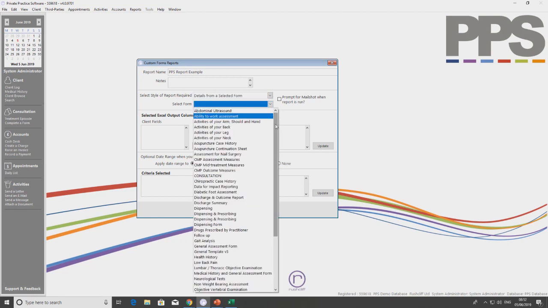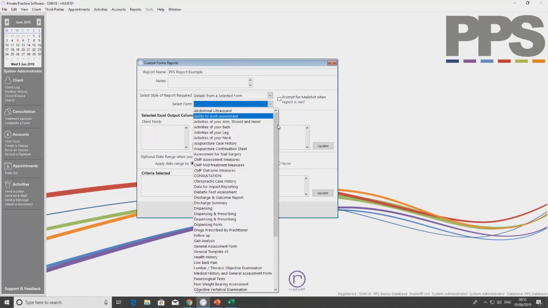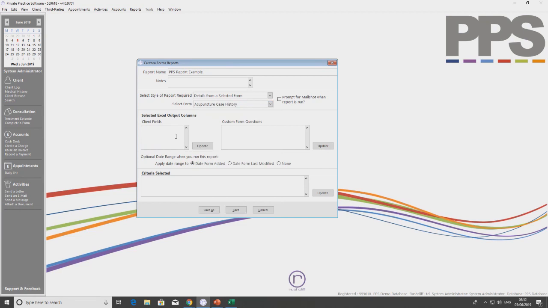So we're going down again here. We've just got all our different custom forms in the system. So if I go for my acupuncture case history form, then we have our output options. So one thing to bear in mind with custom form reports is that all the data is always exported to Excel. So nothing previews within PPS itself. Now that does give you the freedom, however, to be, again, more particular about what data you want to export.